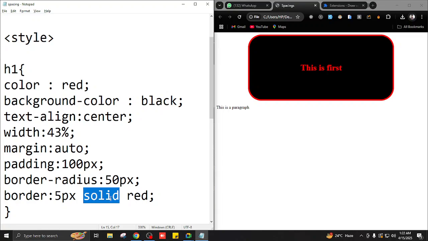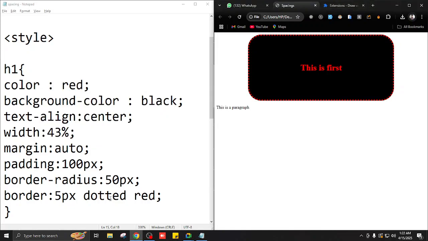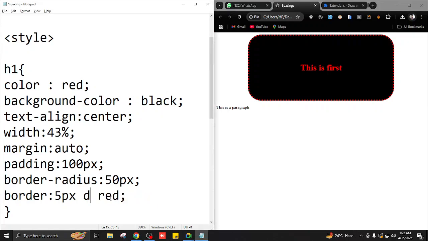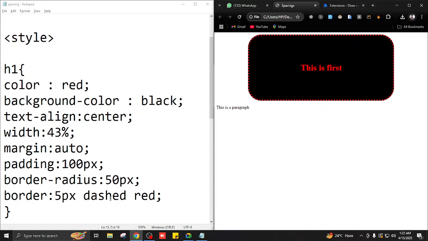If I change this solid back to dotted, what's going to happen? It'll become dotted. Yeah, exactly. It's again dotted, but it's going to be 5 pixels thick. Again, if I put dashed, it's going to put dashes in that part. Easy.